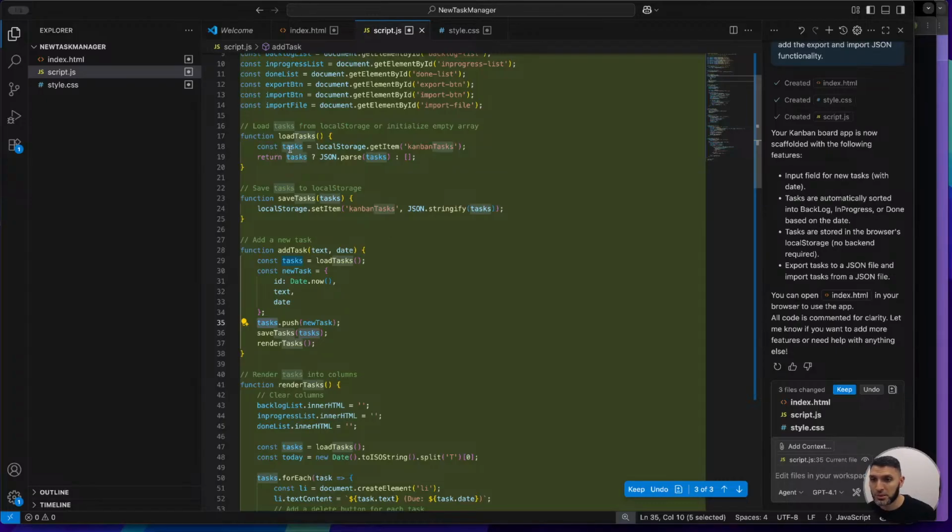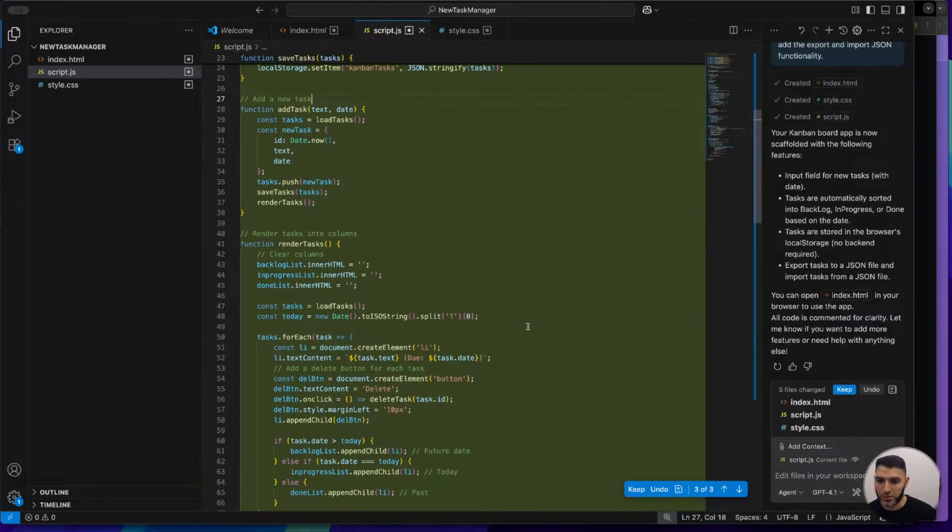So we have a constant, we have tasks, which is local storage. So again, this is talking to the browser. So this is in the browser storage, right? And the browser then stores it on your computer. Get items Kanban list. So we're building the task array here. As the page loads, it's getting this information, and then we're parsing that information to be able to use it further.